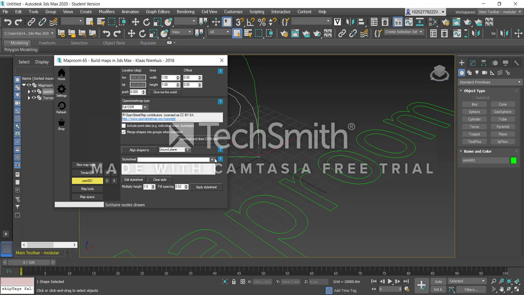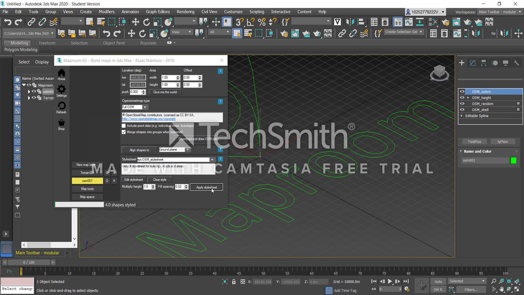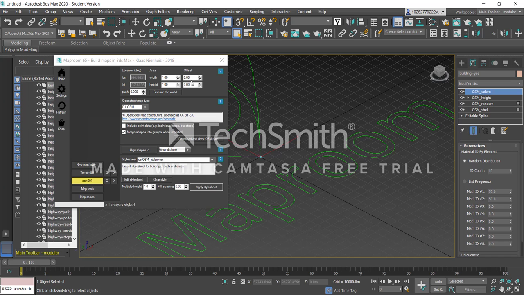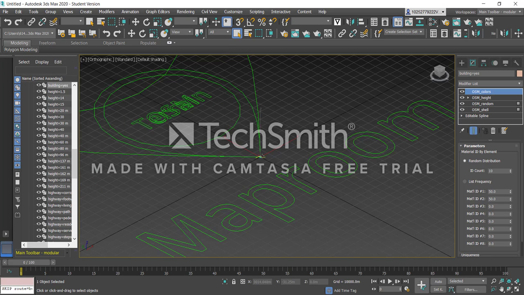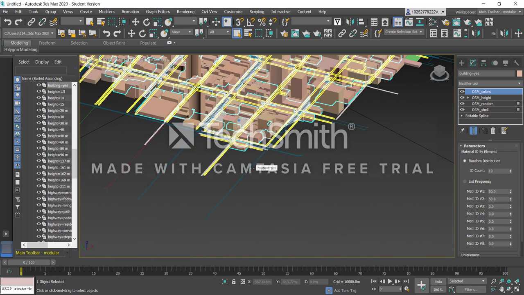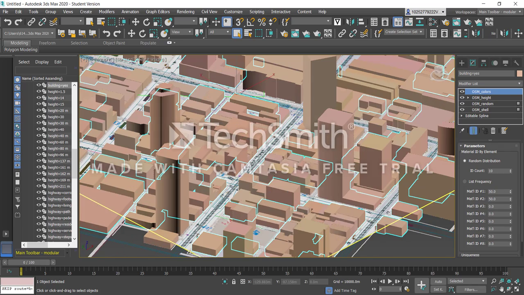Now we're going to head to our style sheet. And we're going to go to SYS OSM style sheet, and this will generate our city for us. So we're just going to hit Apply Style Sheet. Once again, it will take a moment to generate, but we can see all of our layers being downloaded into our MapRoom. Once that's finished loading, we can exit out of MapRoom. And if we zoom in, we should have our full Melbourne City replica.